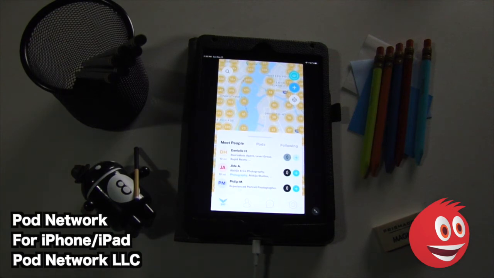We should point out that this requires iOS 12.0 or later, so if you're using an older iOS device or an iOS device with an older operating system prior to 12, this will not go. You need to have 12 or higher. Once again, guys, this is by Pod Network LLC. This is the Pod Network.